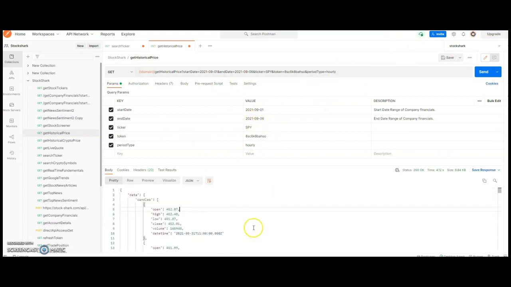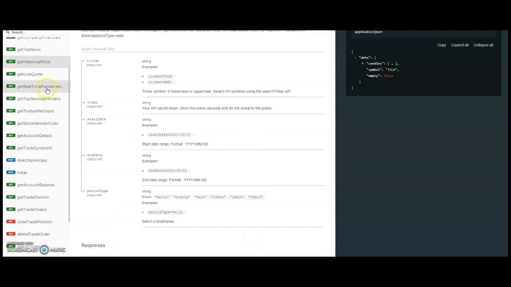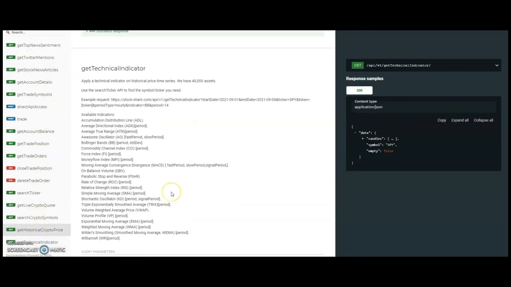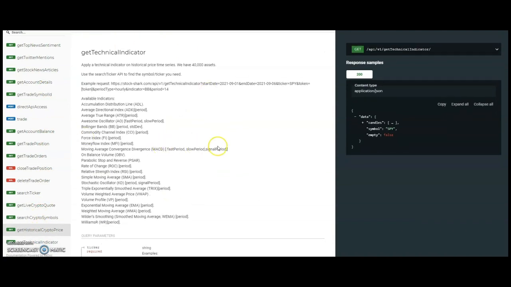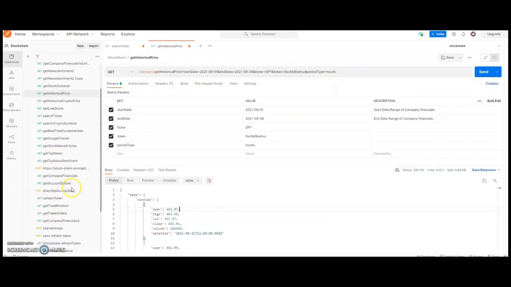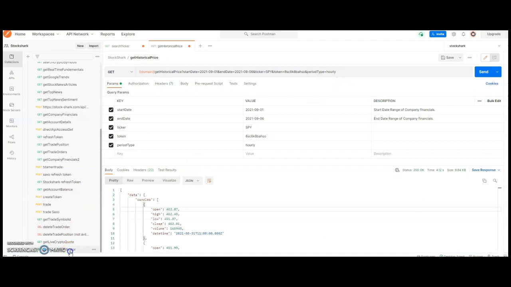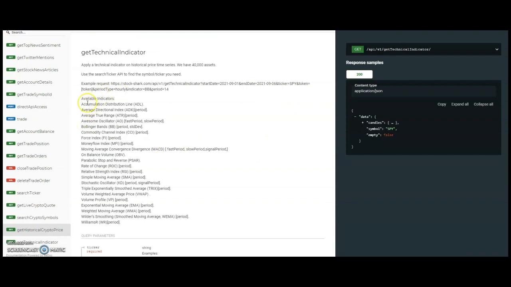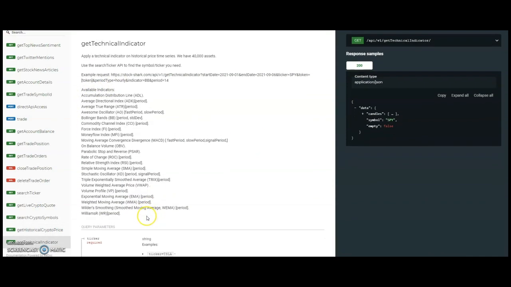Okay, another cool trick is the technical indicator. There's a get technical indicator. We can actually apply a technical indicator on an asset. So I've set it up here. I got technical data here, and I have it on SPY, and let's use Bollinger Bands. So I put BB. You can read the documentation. There's a lot of technical indicators that we have.